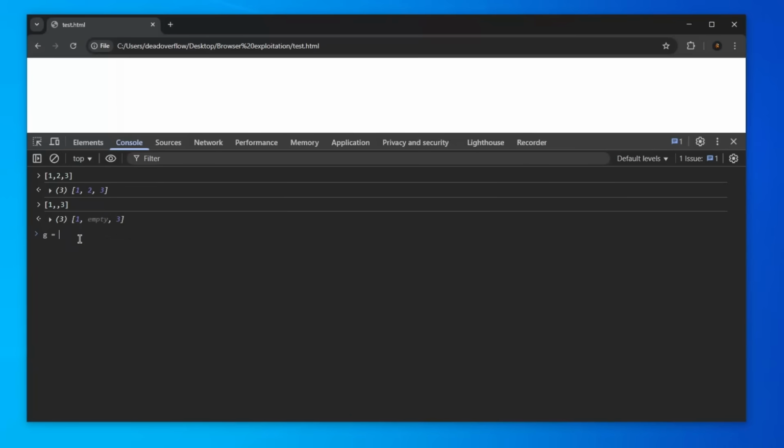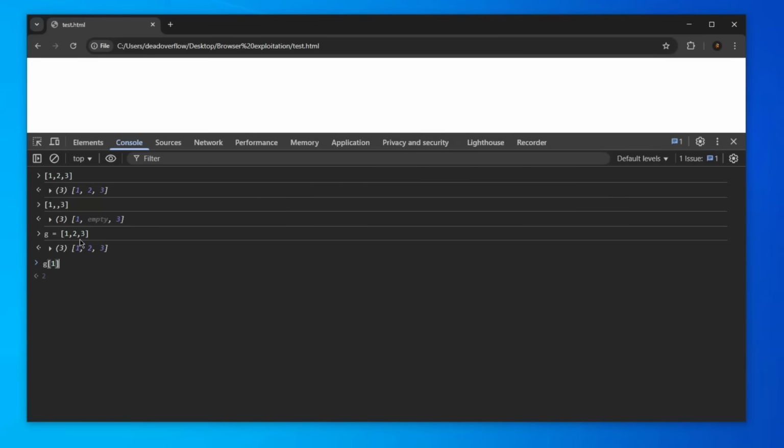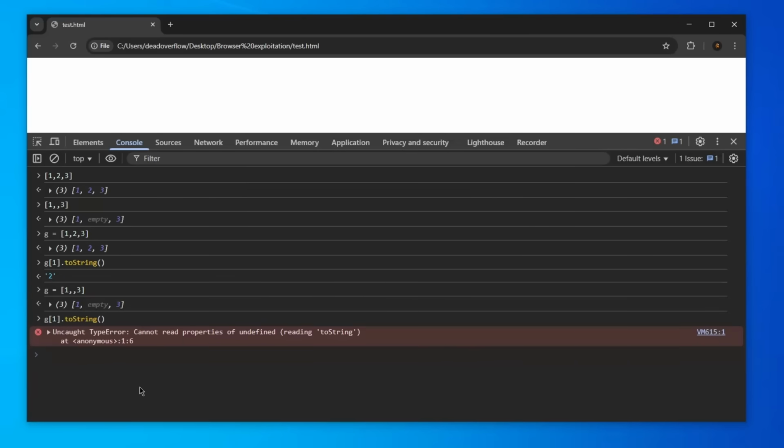So you can create a variable like g, which contains, for example, 1, 2, 3, and then you can just say g, second element of the array, dot toString, and it will work fine. However, if the second element of this array is empty, it will fail because you can't call toString on an element which doesn't exist. But if you add the question mark, which is optional chaining, it won't fail. It will just give you undefined because that's actually what's happening. It is empty.